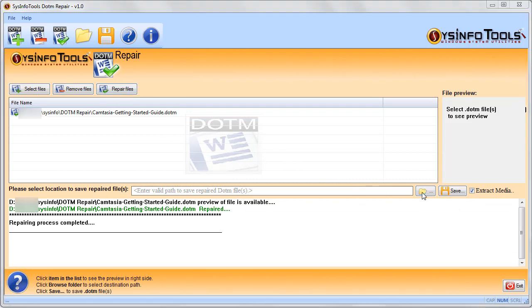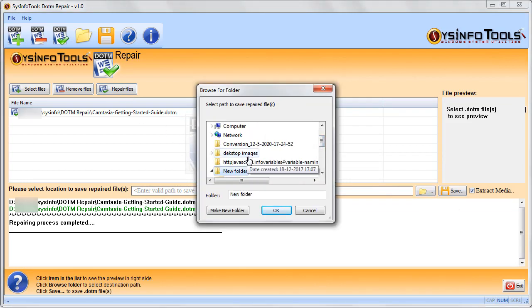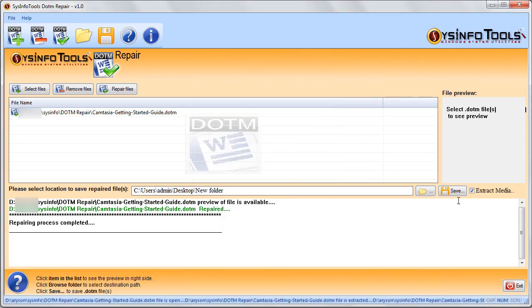Now click on the Browse button and select the location where you want to save the final output. Click on the Save button to start the saving process. Wait until the process gets completed. Once the process gets completed, click on the link to see the repaired files in the desired location. Finally, click on the Exit button to close the application.